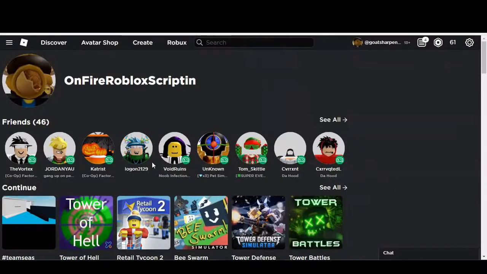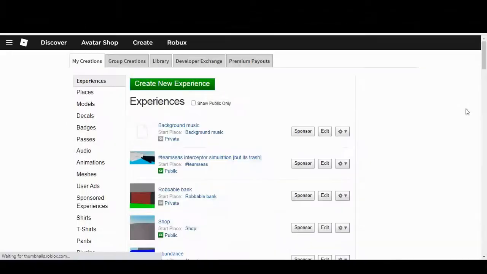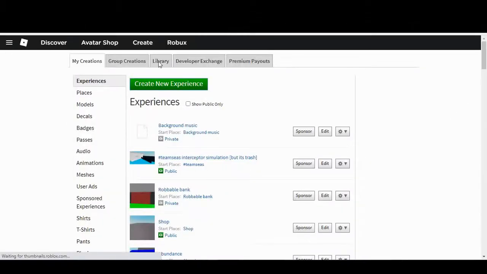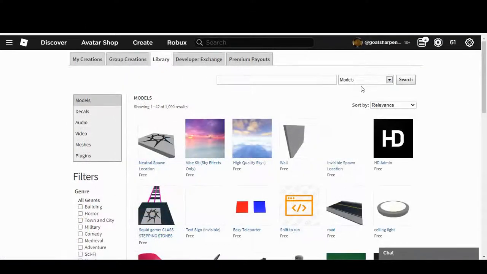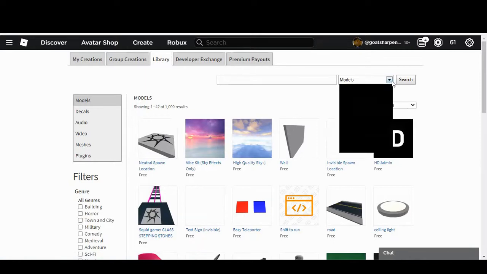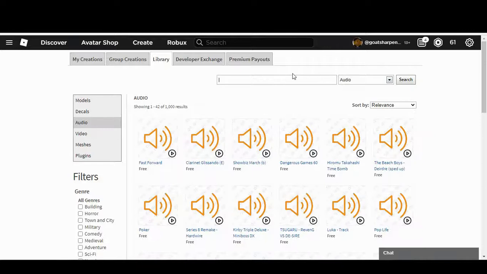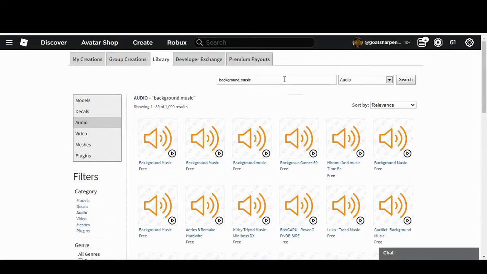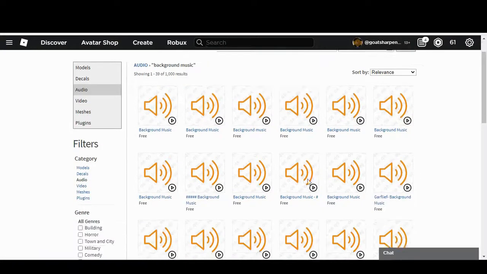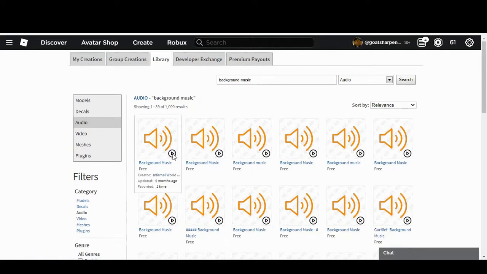So the first thing you want to do is go to your home page and then press create. After you're there, go to library, and after that you can go to this little arrow beside the models and then choose audio. Once you're in audio, you can go to the search bar and search something like background music, and after you search, you'll find a whole bunch of cool music that people have uploaded, and you can listen to some of them.